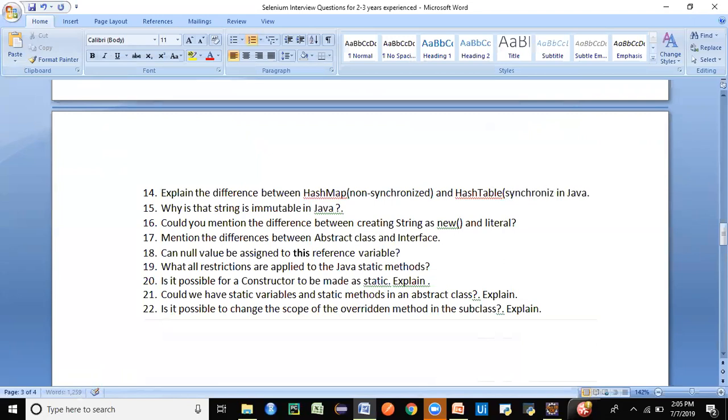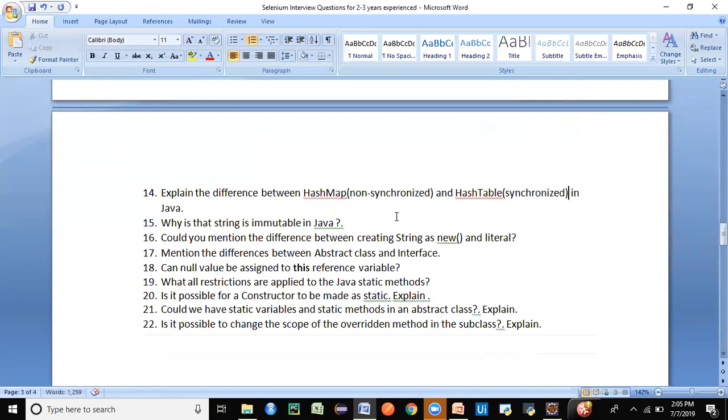It is synchronized. Right? So there are other differences also. You can just go over the internet. So these are the common or the important differences which I wanted to mention. And also, in case of hash map, it allows one null key and multiple null values. But in case of hash table, no null values or null keys are allowed.